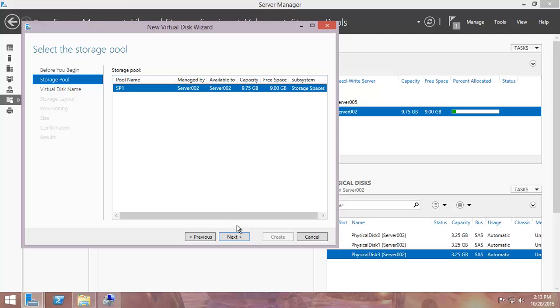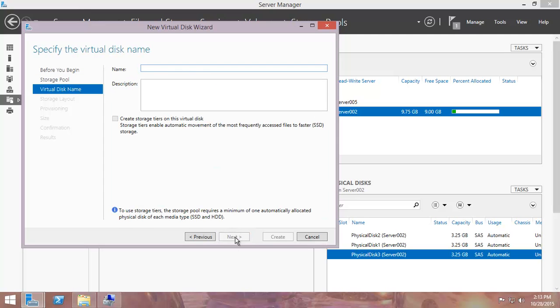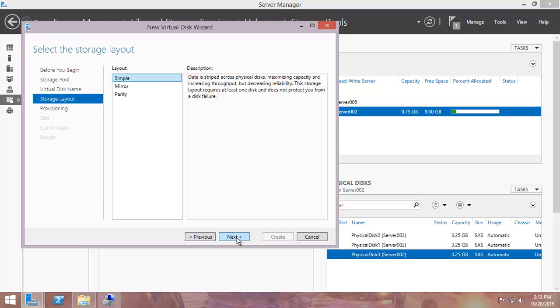So now what we need to do is basically create a virtual disk within that storage pool. So that's that. Give it a name, storage pool disk one. If we had an SSD, you could have used that, but no.